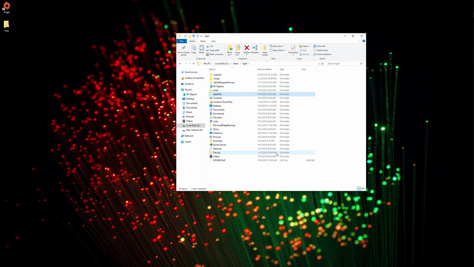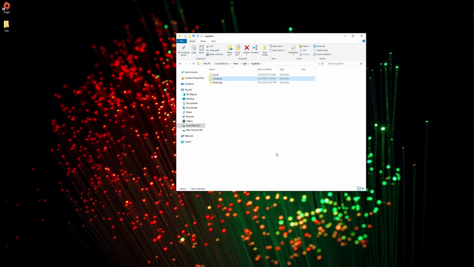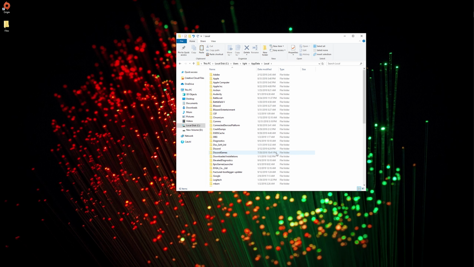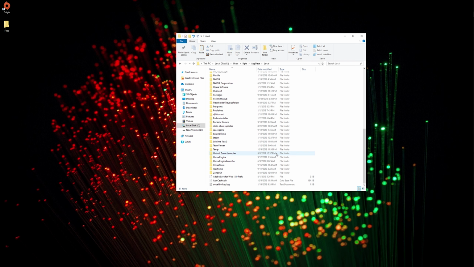But if you can see the folder AppData, then go to Local and now delete Origin folder. Now you can go to Roaming or you can follow my steps again.